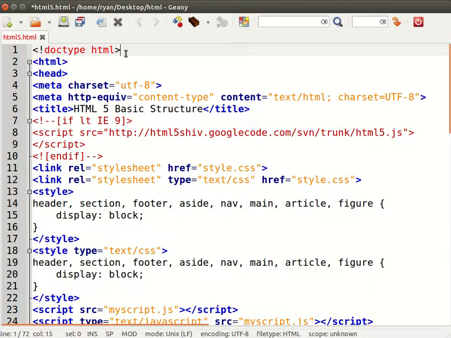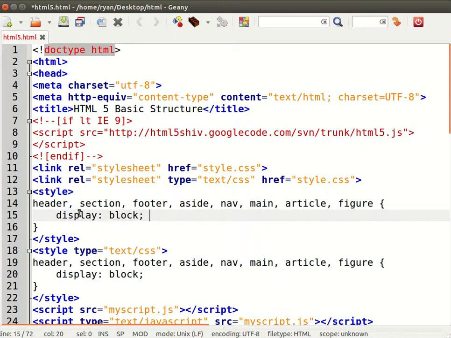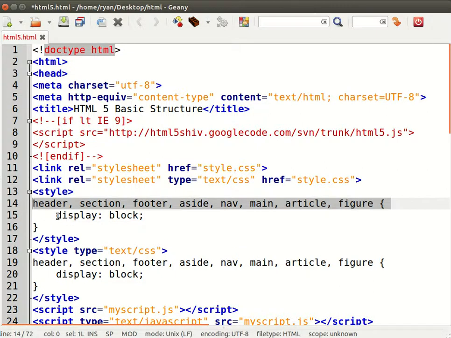So what we have to do to get those tags to work is to create some CSS to define these new HTML version 5 tags as block elements, so that they behave as a block. Some of the new HTML version 5 elements are the header element, section, footer, aside, nav, main, article, and figure. So this instruction over here will set these elements to be block elements so that all the browsers can understand these tags.